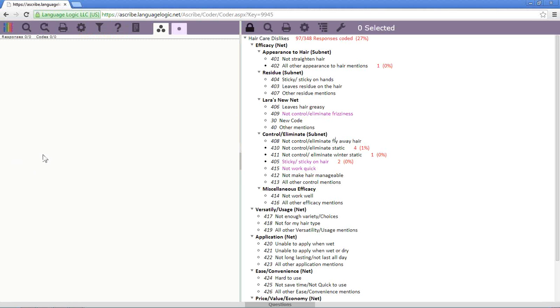Okay, so above the response pane, we have our response toolbar. I'm not going to go over everything in the response toolbar today, but these are the tools for our response side, and these are the tools for our code book side.